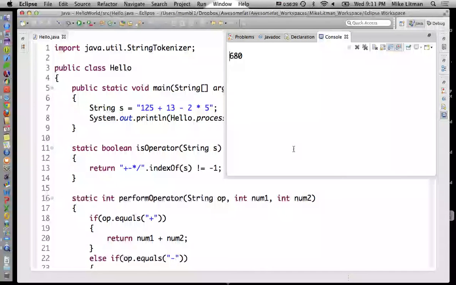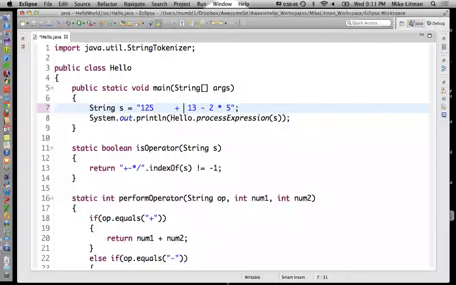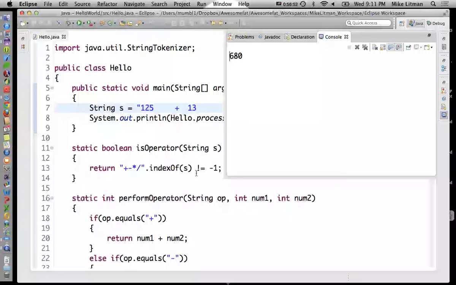And there's our 680. So now we're able to give it as many spaces in between these guys as we want. If we want to make it super freaky, it'll still work, because they're trimming all that white space.